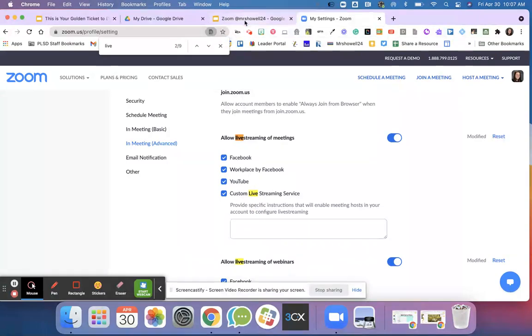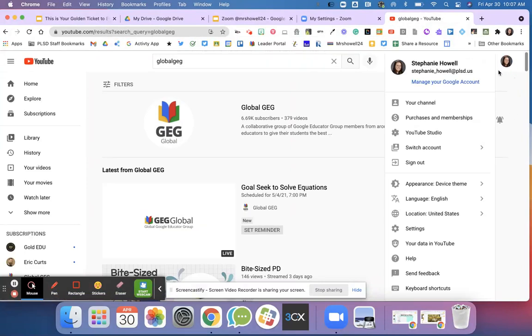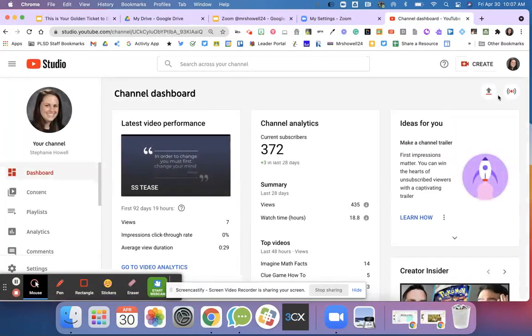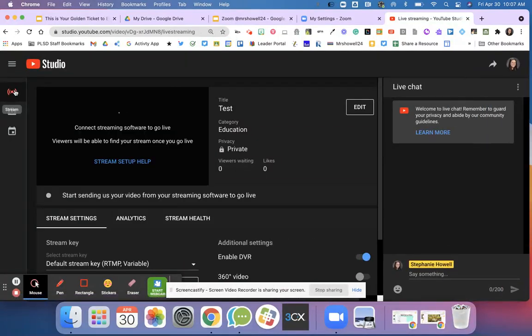The next thing you're going to want to do is go to YouTube. Click your little photo and go into YouTube Studio. Then click this little live thing. You can also go to create and it's right here as well. Once you're in, you're going to stay on this first one where it says stream.